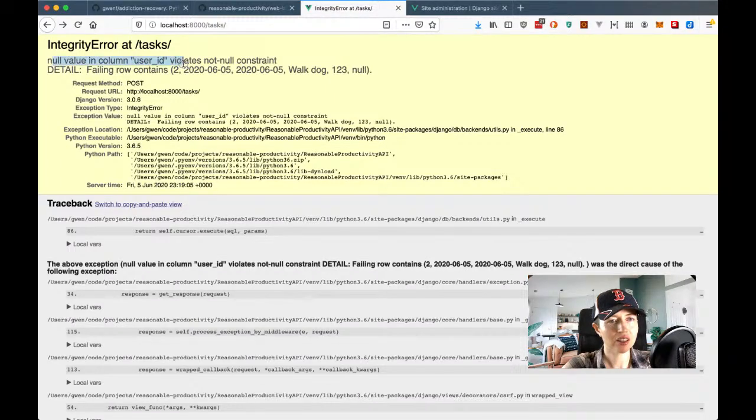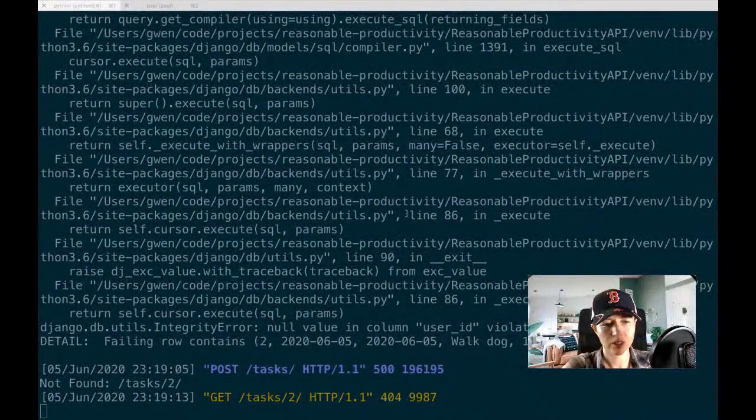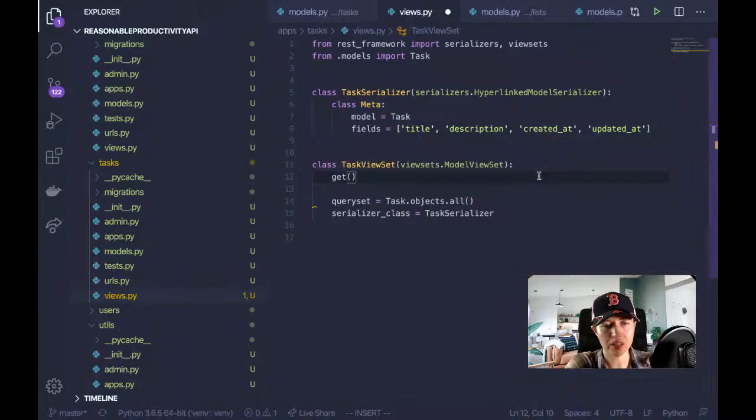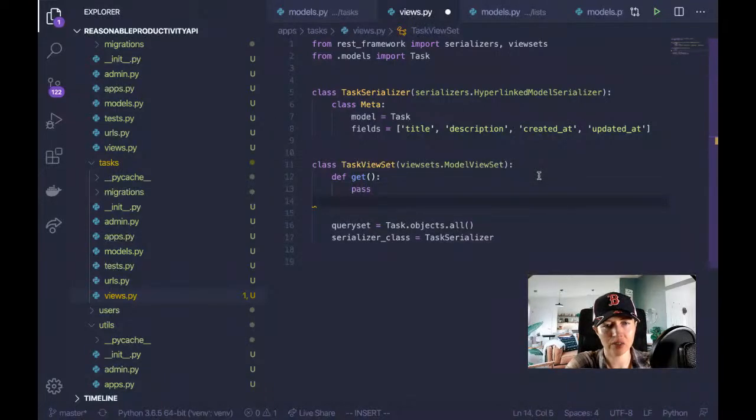Null value in column user ID. It's a non-null constraint. Okay, so when I'm posting, class, I would have a get method here. Oh wait, it would be def. Def get, and then I would have def post.